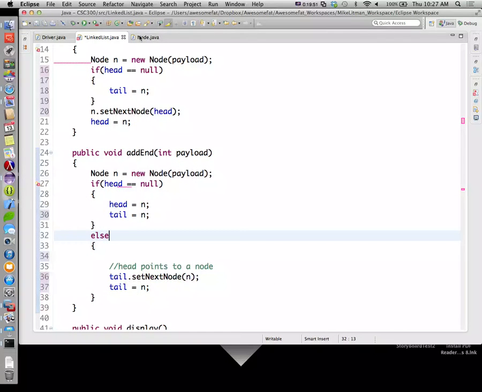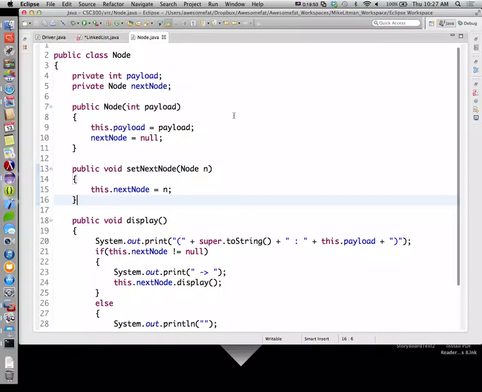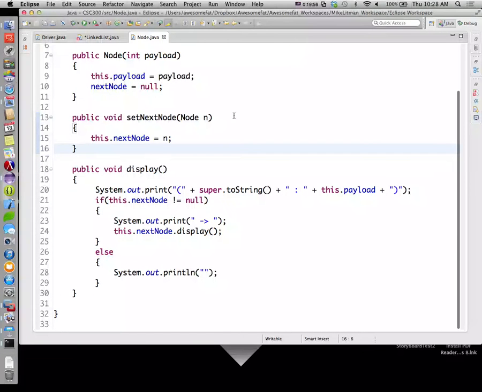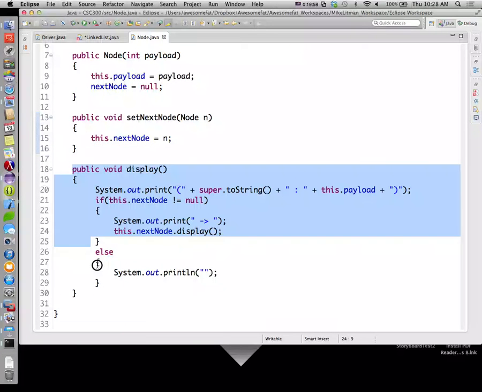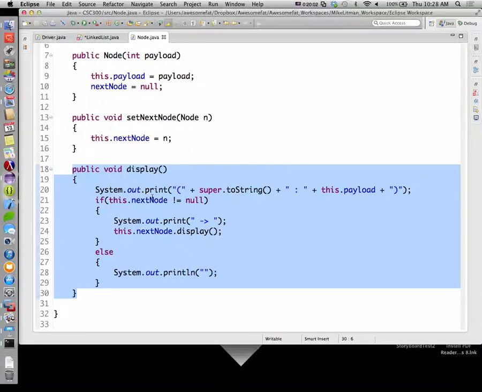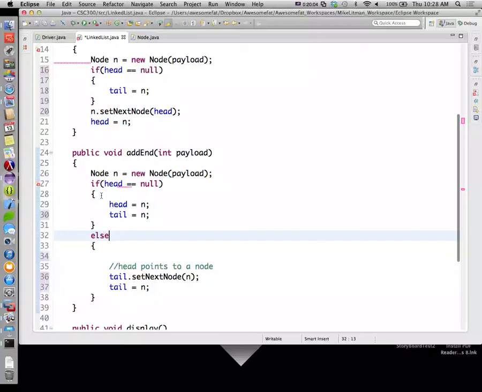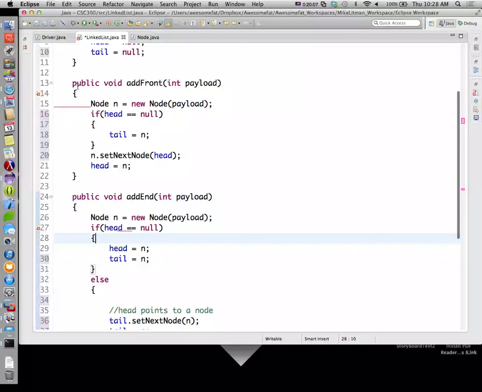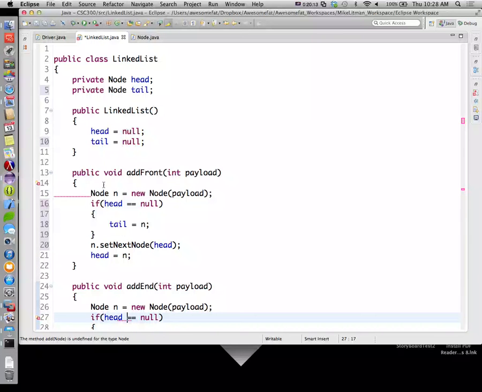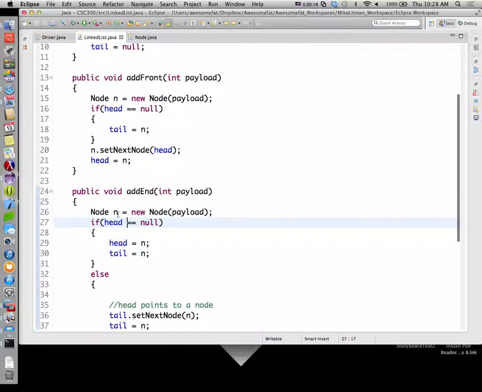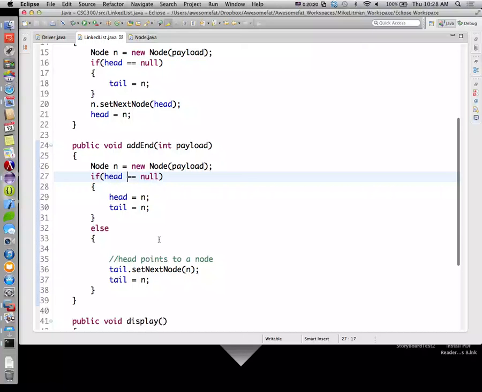So now what's interesting is here's a node. All the complexity in node right now is in displaying it, right? The hardest part of node right now is to display itself. And here's linked list: add front, and add end. What's it complaining about here? There we go. Add front, add end. Aren't these methods basically trivial?